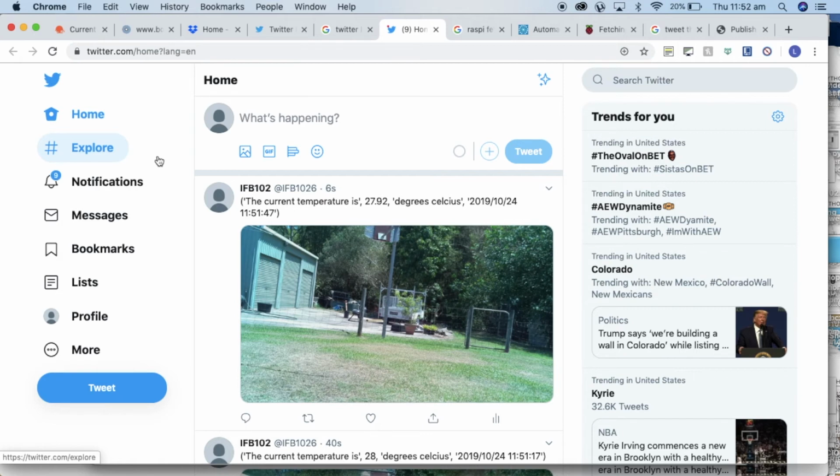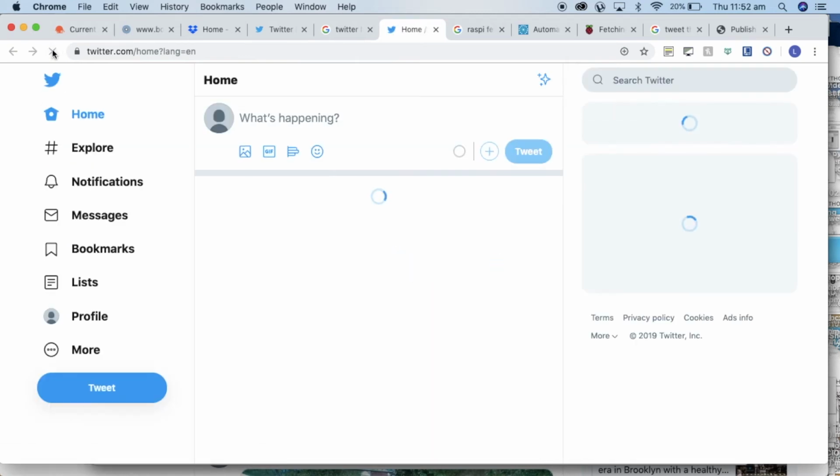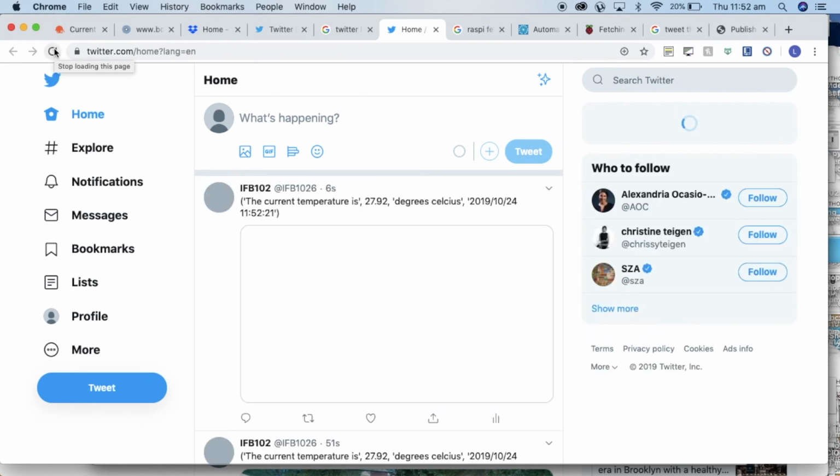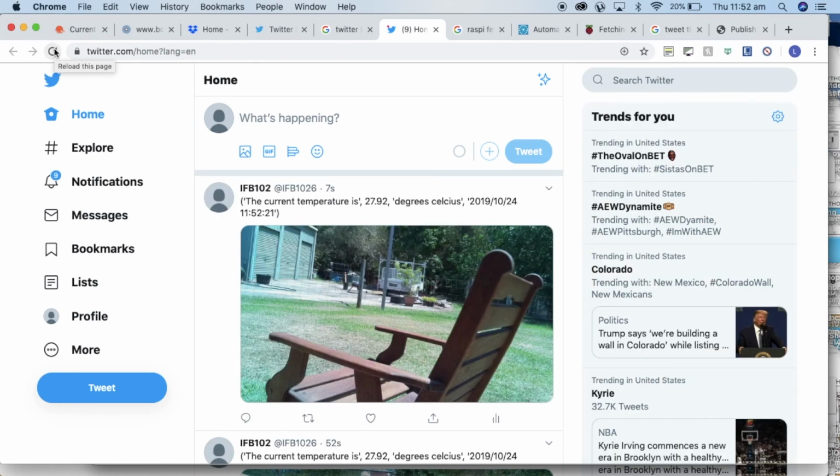So as you can see, it's taking pictures and uploading them to Twitter. That one was 6 seconds ago. Keep refreshing and it will keep uploading them. My backyard looks the same every time, so just for this refresh, I put a chair there just to show there's no trickery. It is actually uploading live photos of my backyard.